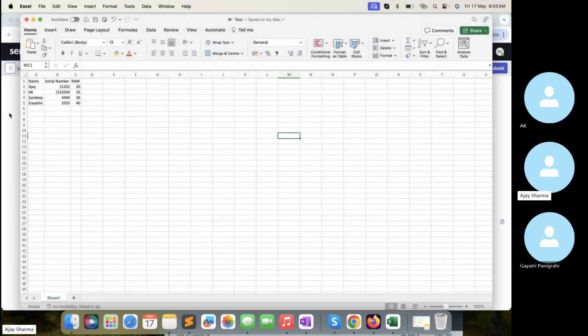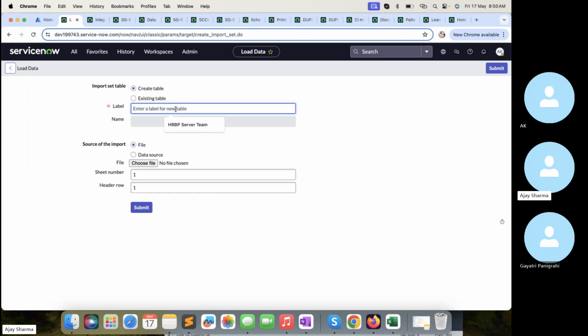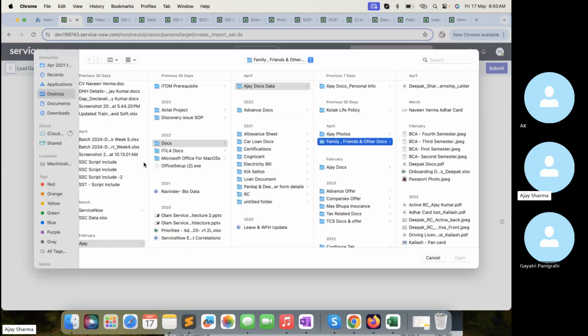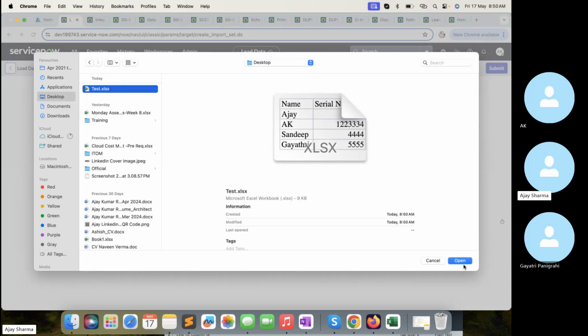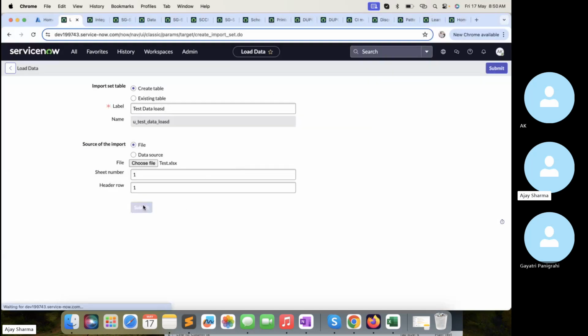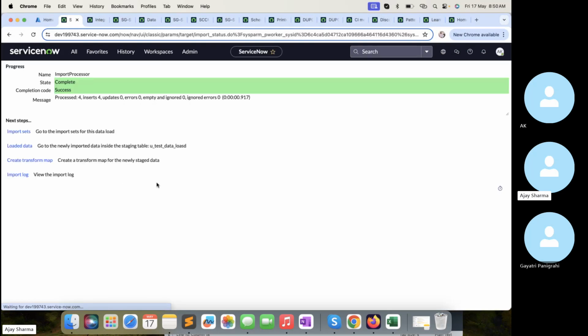Okay, now for example, I'm just loading the data. I'm creating one new table, Test data load. File source is my file. Let me go directly to the desktop. This is my file. Let me open it. Submit. Okay. The data is loaded and created on this particular staging table. Let me open this staging table for you.